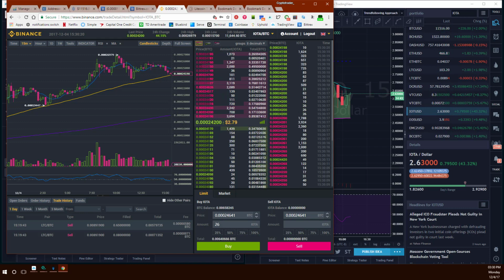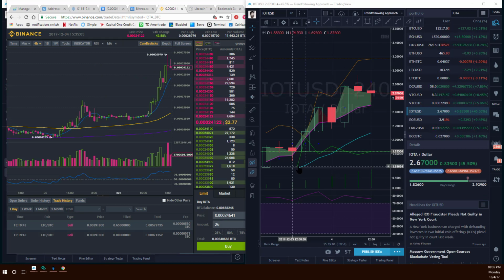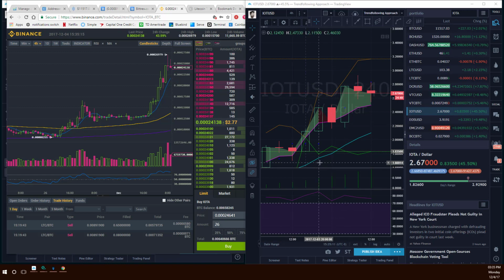Okay, I'm gonna pause it. Unpause. 2.66. I put the IOTA on the 4-hour chart. This is Bitfinex, IOTA to the USD.